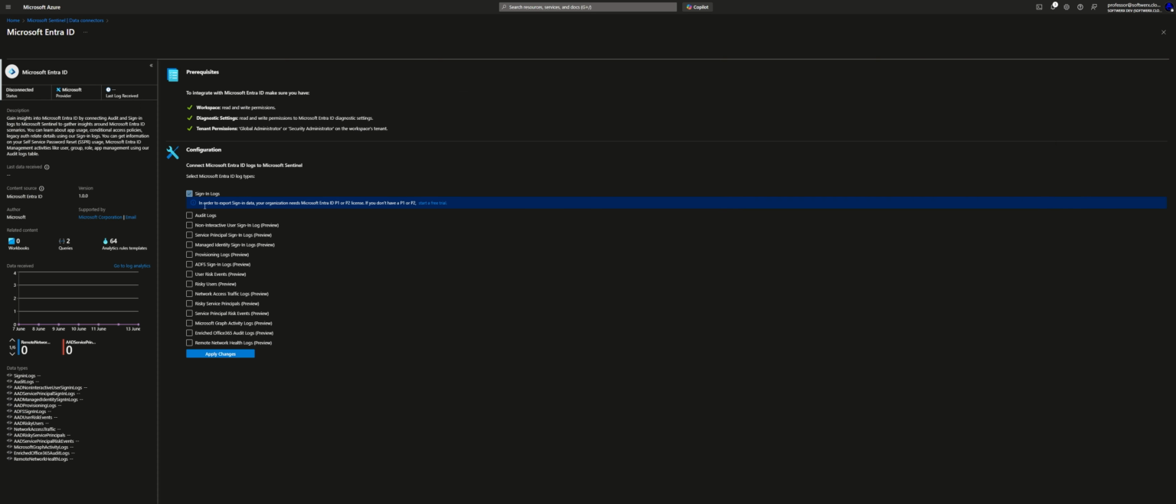Let's start with Entra ID. Select the data types you want. I'm choosing sign-in logs, audit logs, and service principal sign-ins. This helps to reduce the cost by collecting only the most relevant events, and then you can click on Apply Changes, and logs will begin flowing within the next hour or so.